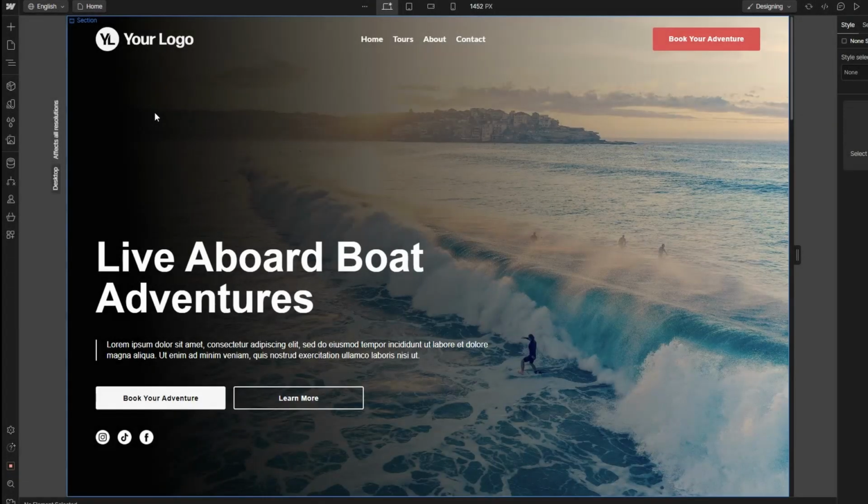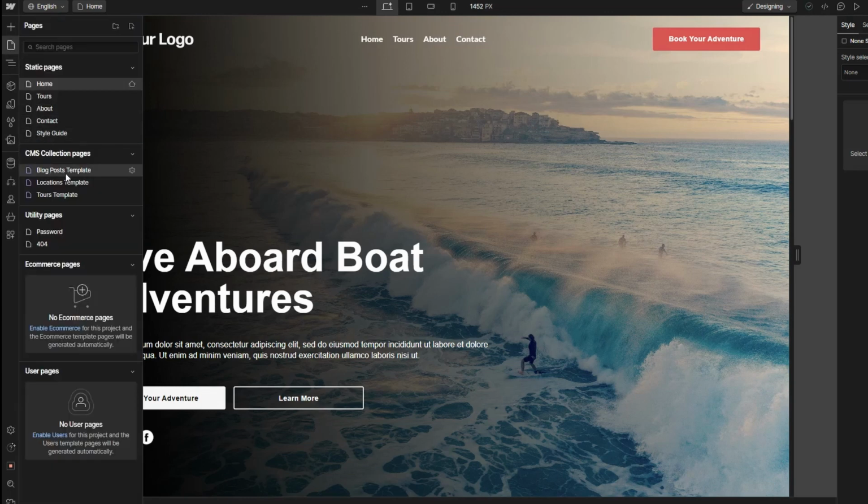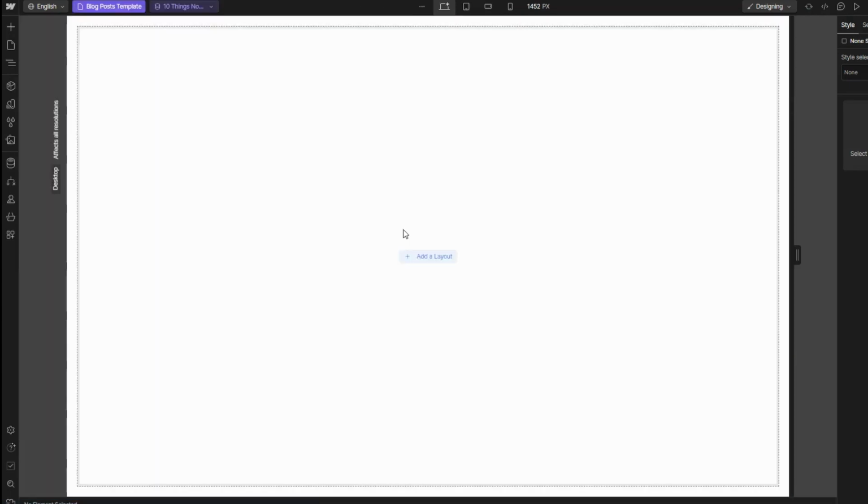Okay, now we've got our database set up for our blog posts. If we click on this one here so we can see the blog post template, you'll see that there's nothing here. So I'm going to go away and build this template, and then basically we are all done on the Webflow front.